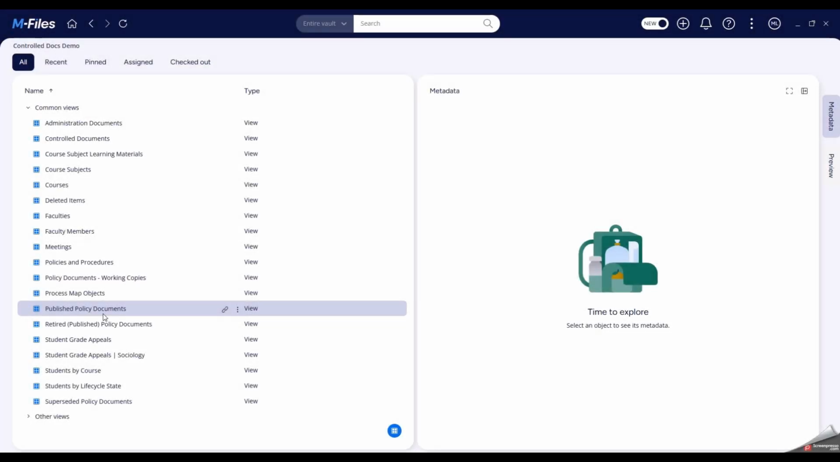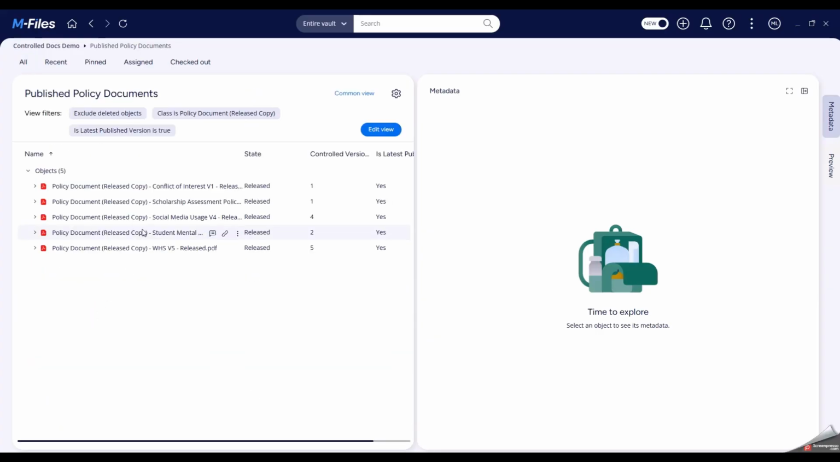If we go back to our Published Policy Documents view, we can see that the current published copy has been removed from service, and all previously published copies are now marked archived and retired.